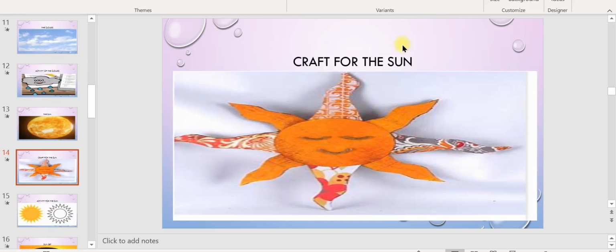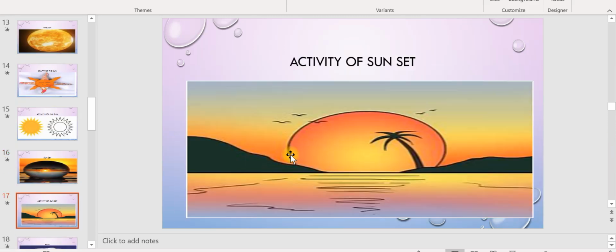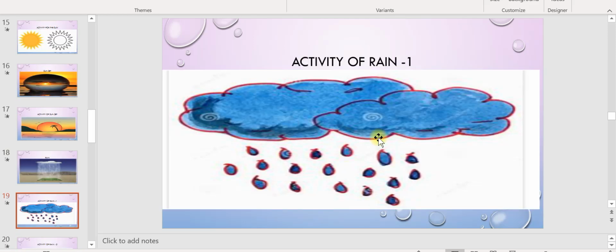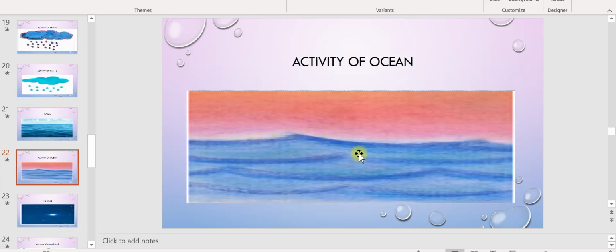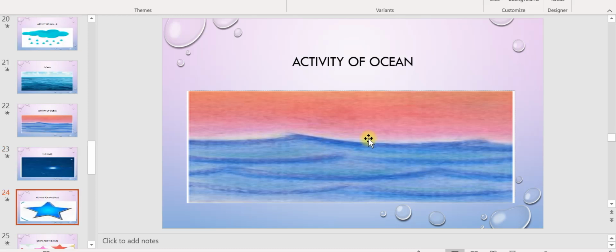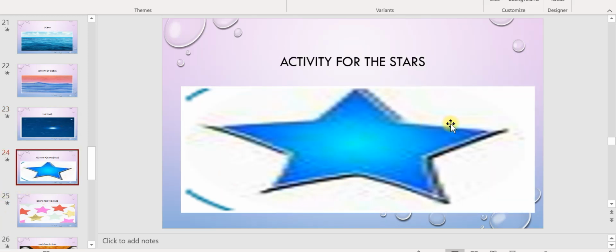Now this, the sun, is a craft you must make with craft, okay. And this is the activity of sun. It is the same as the rainbow, that if you have a color printer or black and white or no printer, then drawing, okay? Sunset. This you can do as painting or drawing, whatever you want. Then rain. This is rain drawing 1, rain drawing 2, and ocean. Then activity of ocean, you can do with painting or drawing only. Then the stars, and this you must draw.